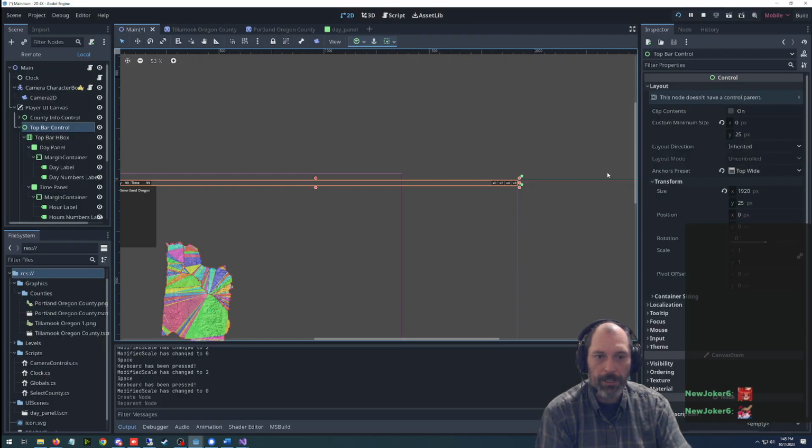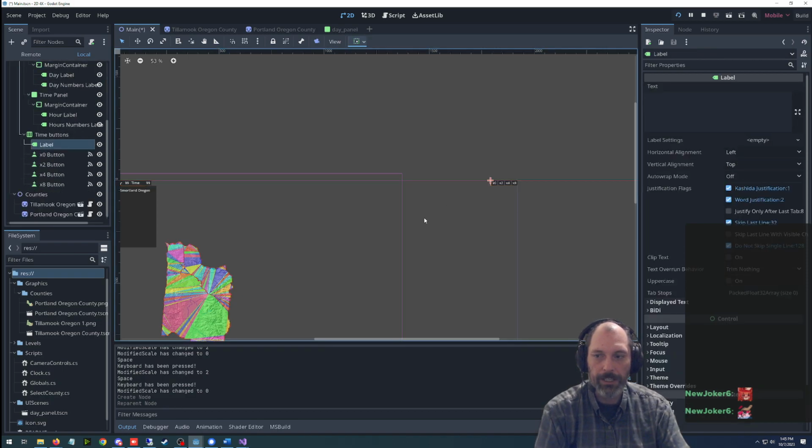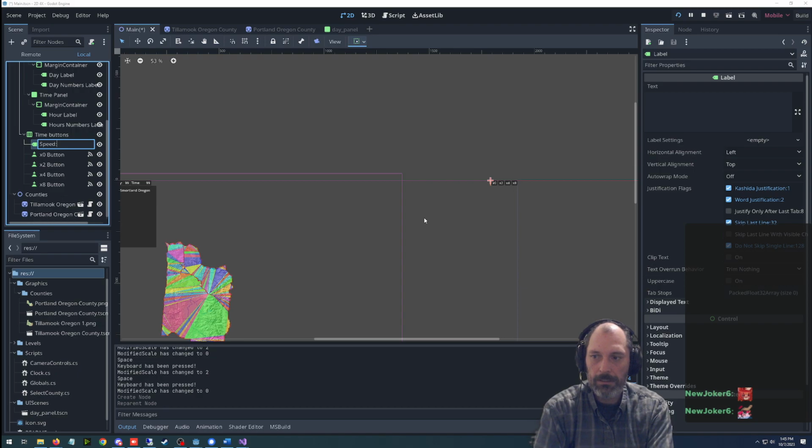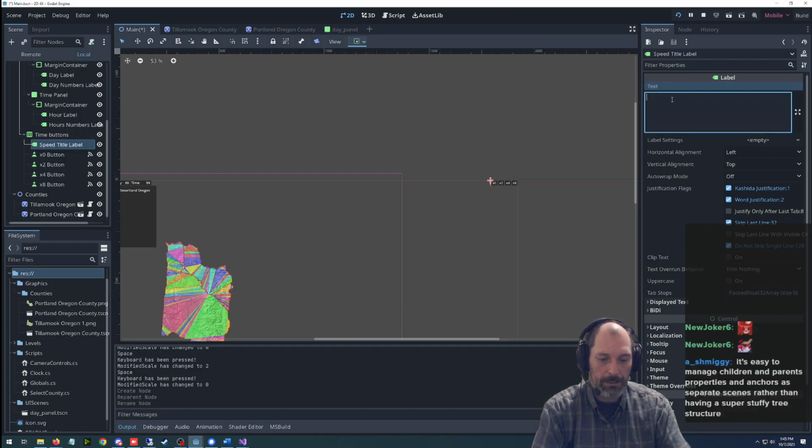And we're not going to do it that way. That was me being lazy. And so this time we're not going to do it that way. We're going to do speed title label, I guess. Label. And then this is going to say speed.